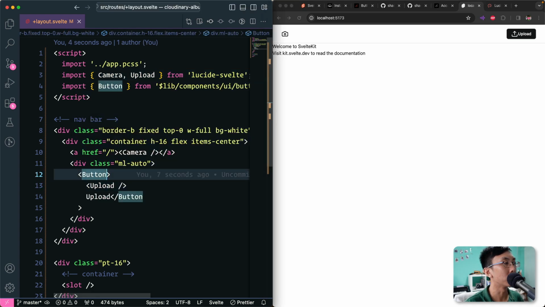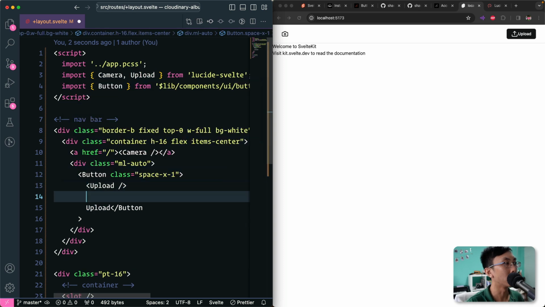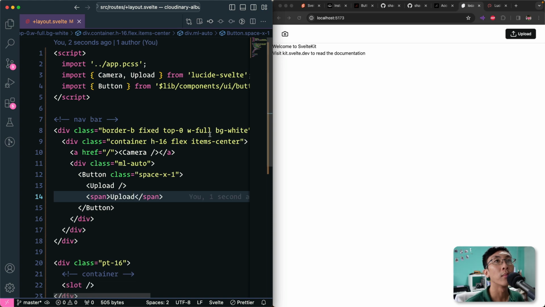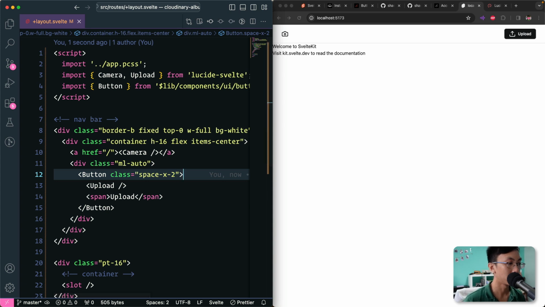Maybe I need some class. Let's see whether this will give some space between the text, right? Let me go for 3. I don't know. I think 2 is just nice. So it gives us some space in between over here.